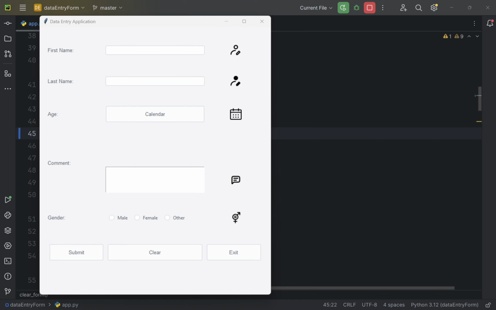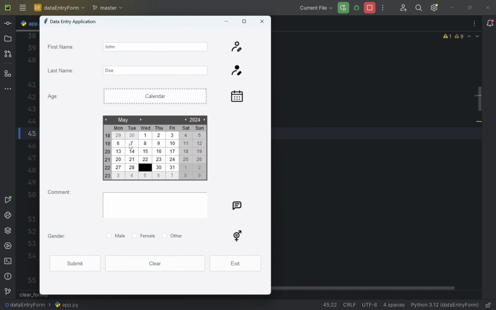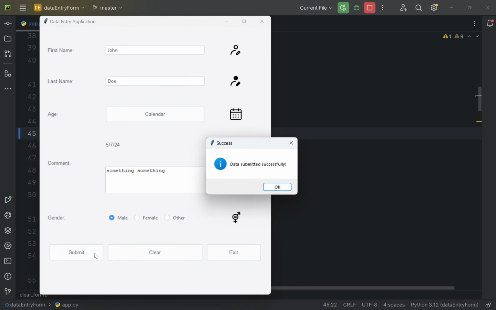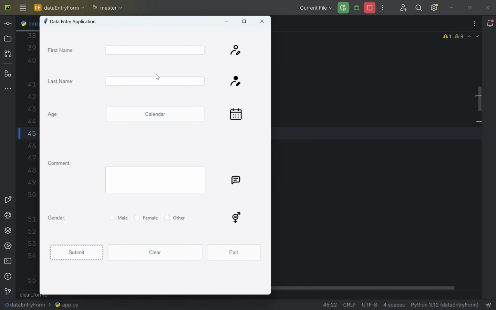So as you can see, it's a very simple, basic input form with first name, last name, age, comment box, and radio button for genders. So I'm gonna input the first name and the last name. I'm gonna choose just the date here, whatever it is, and just something for the comment box, and click on a gender and submit. Now the data will get saved to an Excel file.